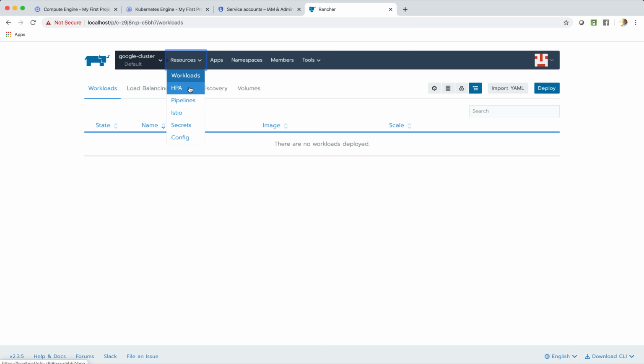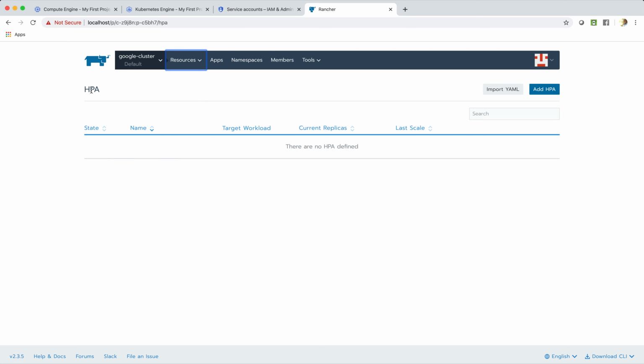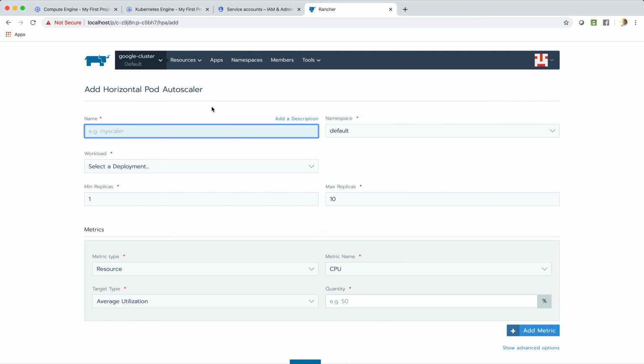If we go to HPA, it is horizontal pod autoscaler. In this horizontal pod autoscaler, actually we can set some rules for this cluster, telling the cluster how we need to scale up and scale down our clusters or our deployment. So for instance, we can select a deployment and we can select minimum and maximum number of replicas, so our environment will be able to handle this scale up and scale down in an automatic way.